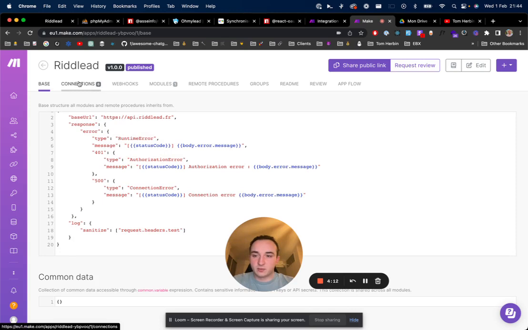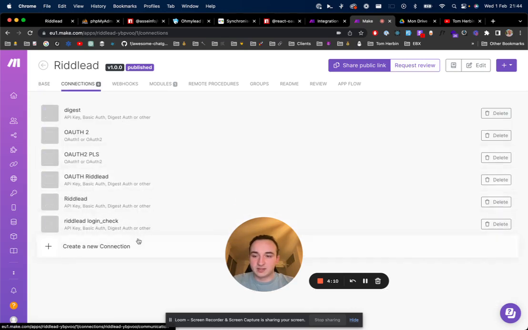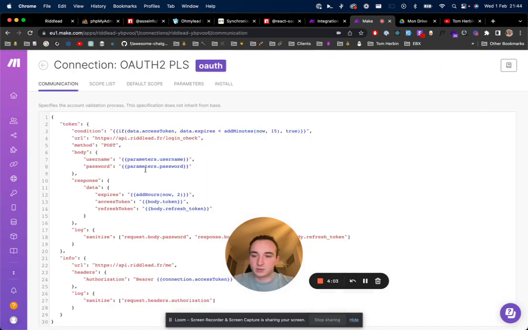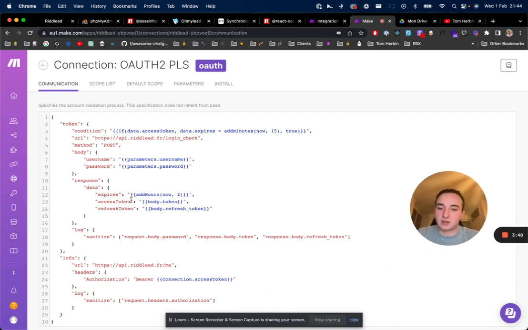What was complicated for me was to create a connection. So you can see I made many tries. So it's gonna be this one. This one is a good one. It's specific to when you have a JWT token. JWT token means you have to post first your username and password and get a token with an expiration date, and then refresh it every 2 hours, or you can change it. So you have to use OAuth2.